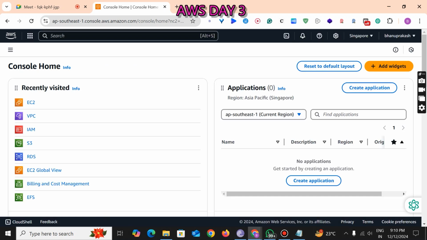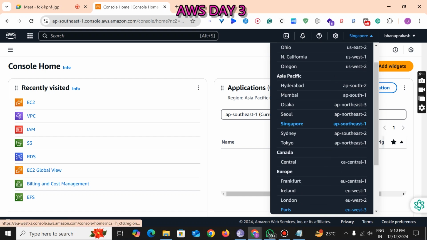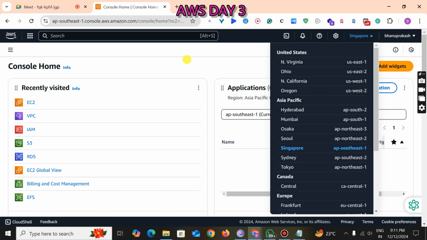So first of all, inside this AWS, we need to select one region. Right now, I have selected the Singapore region. You can select any region from here. If you want more regions, you can go to manage regions. There you find more regions. Right now, I am choosing Singapore.